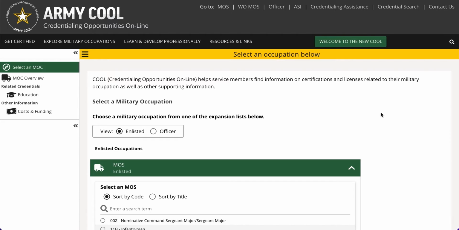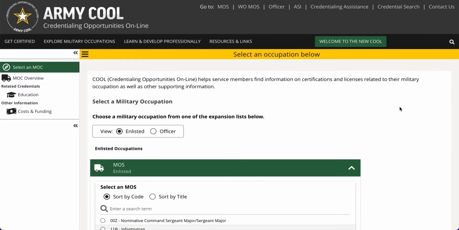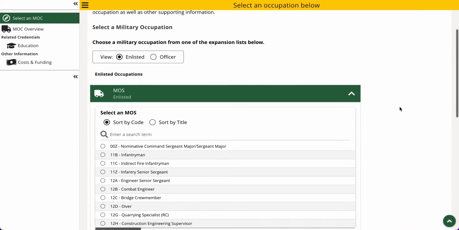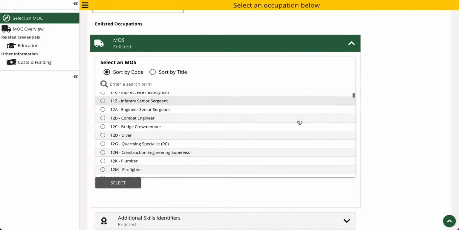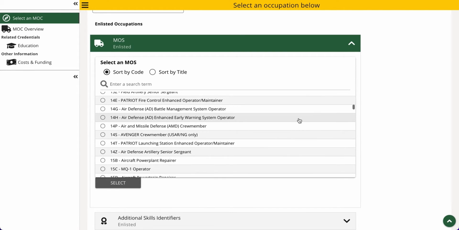So once you have reached this page, as you see here, you get to also select if you are enlisted or officer to see which branch or military occupational specialty you align with. As you go down here, you get to select which one you would like.